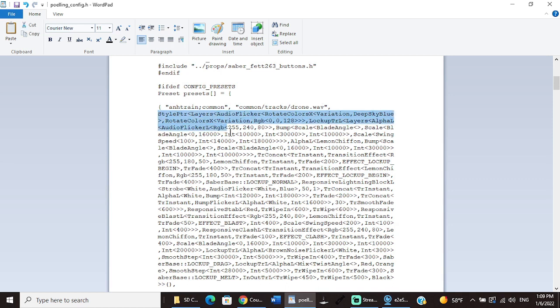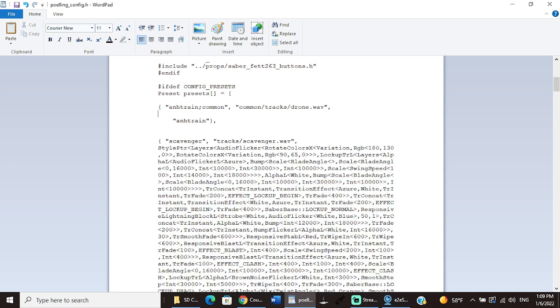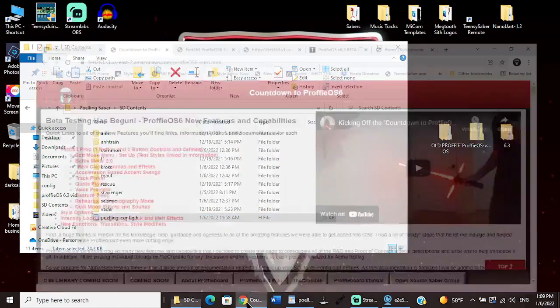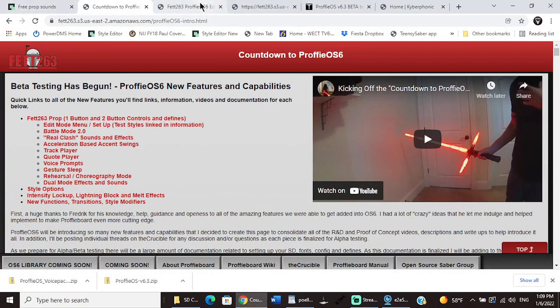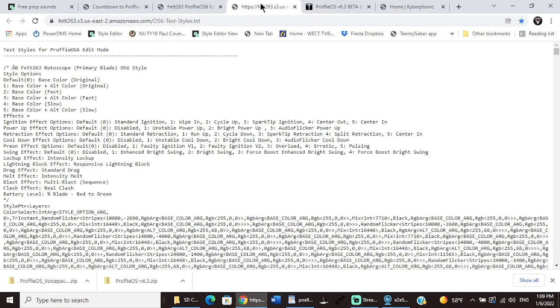Now, next is this style. This is an OS 5.9 style, and we're going to get rid of that. And we're going to add in one of Fernando's blade styles. So what I'm going to do is go grab his rotoscoping blade style off of his page, and I think it's this one. So right here at the very top is his rotoscoping blade style.